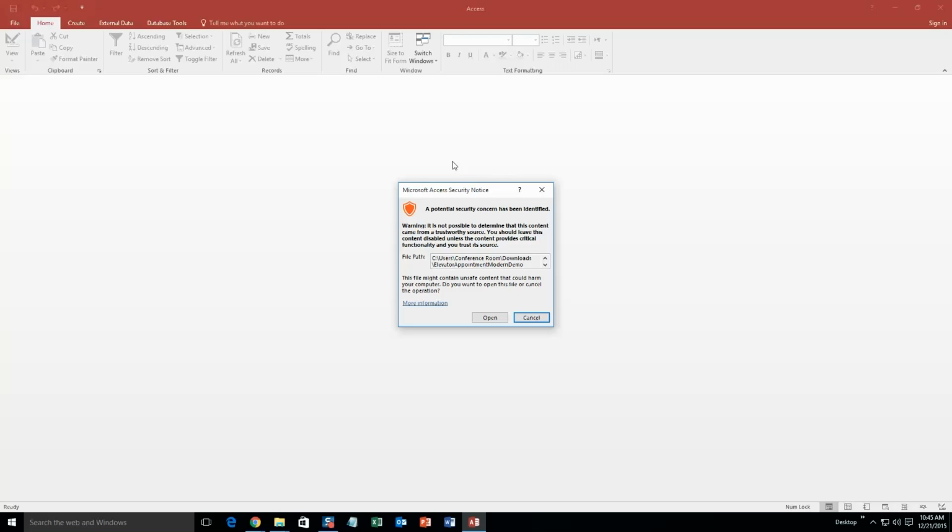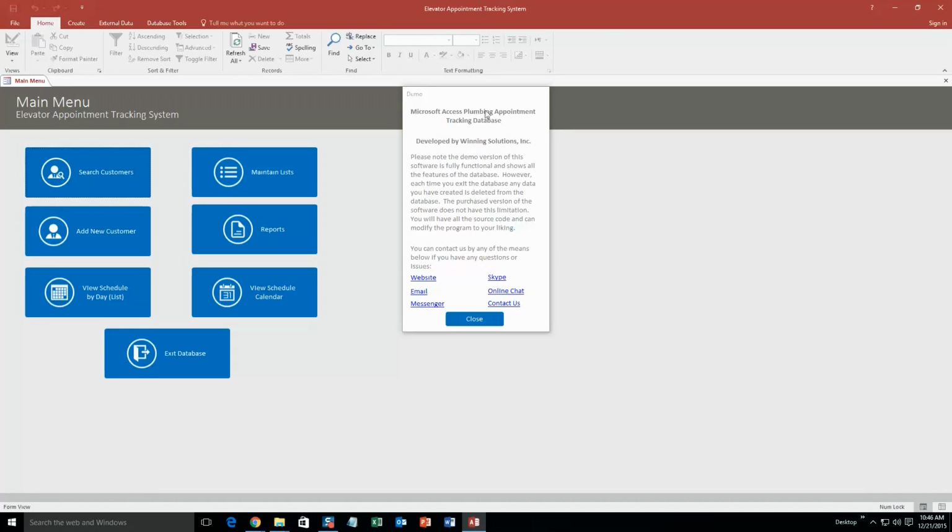And with all of our database templates, since they do come from the web, your computer views it as a potential security risk or warning. Now, I can assure you that this database template is safe, so I'm going to go ahead and continue on and open it. And along with all of our database templates, as always, you get a pop-up box that shows all the different ways that you can contact us. Feel free to contact us whenever you'd like for anything that you need. However, I'm just going to go ahead and close out of this for now.